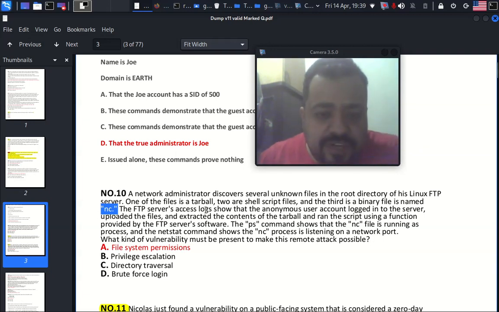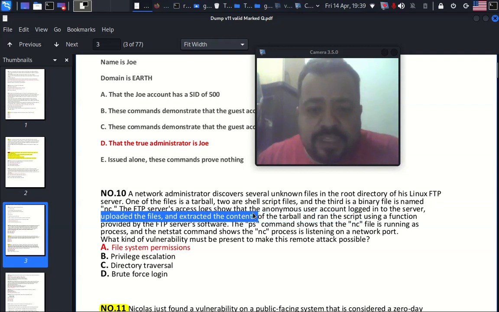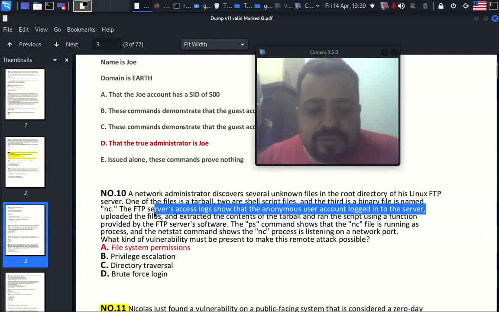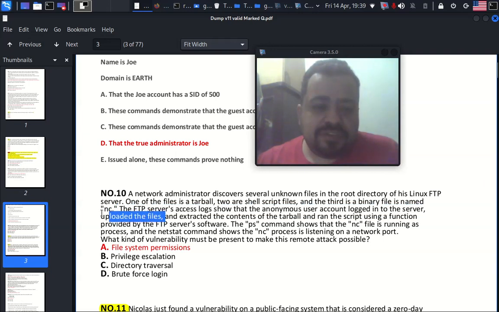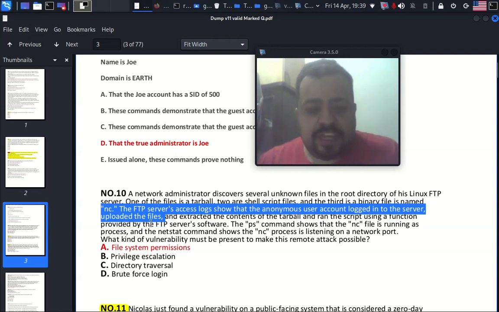The FTP server access logs show that the anonymous user account logged on to the server. Thus, the FTP allows anonymous login, and this is very dangerous. A hacker has uploaded NC to the server. This is a hack operation, and extracted the content of the toolbar and script using a function provided by the FTP server software.